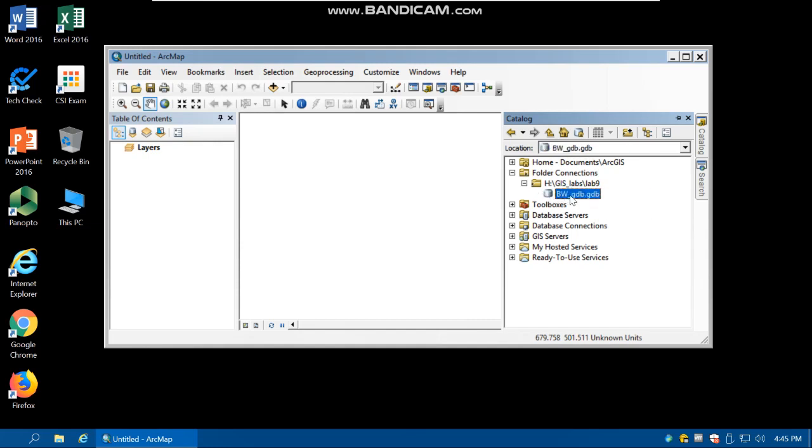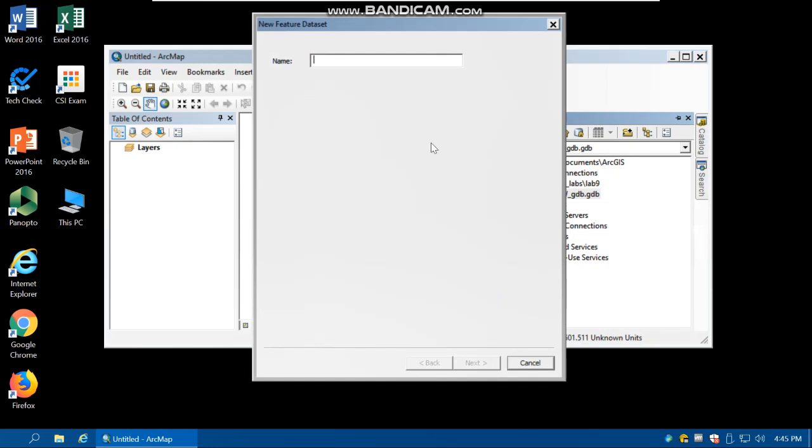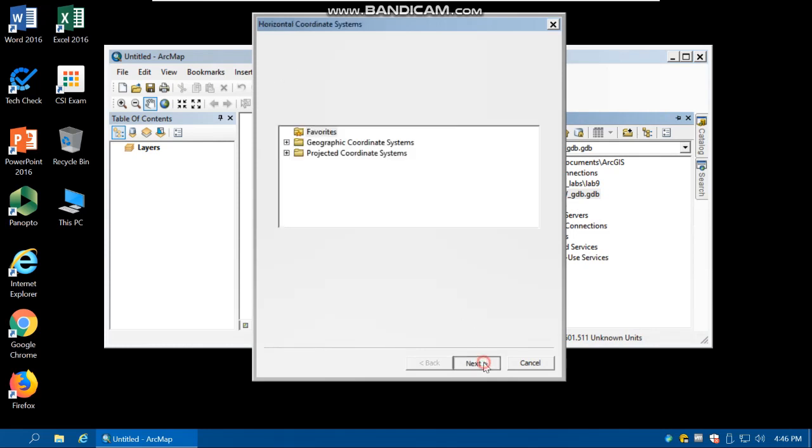And so we're gonna create a feature dataset within this geodatabase. And a feature dataset is a collection of related feature classes that share a common coordinate system. So if you right click on the geodatabase, new, and then feature dataset, here I can call it BW_FDS, for feature dataset, and then click next.